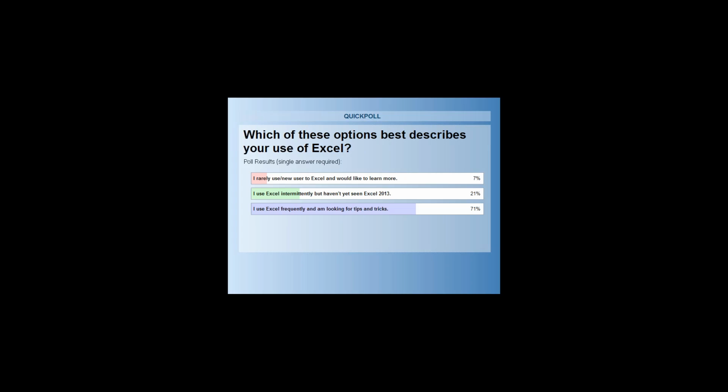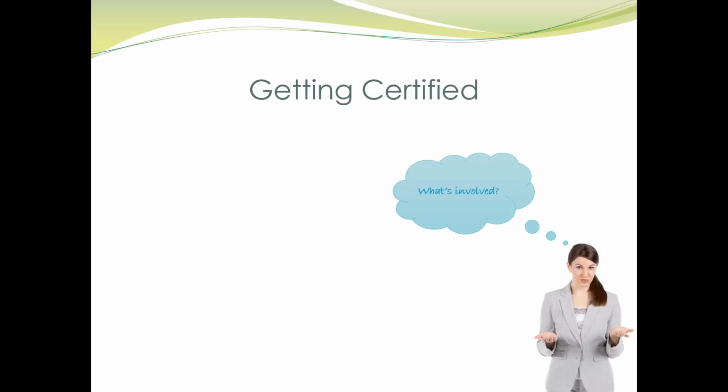For those of you who may rarely use it or use it intermittently, I will tell you that prior to getting this Excel certification, I hardly ever used it. I used it enough to get me by to enter some data, but I was able to study for it. I had to study hard, and I was able to pass that exam. So, Christina, I'm going to go ahead and let you hide that poll, and we'll talk about getting certified.